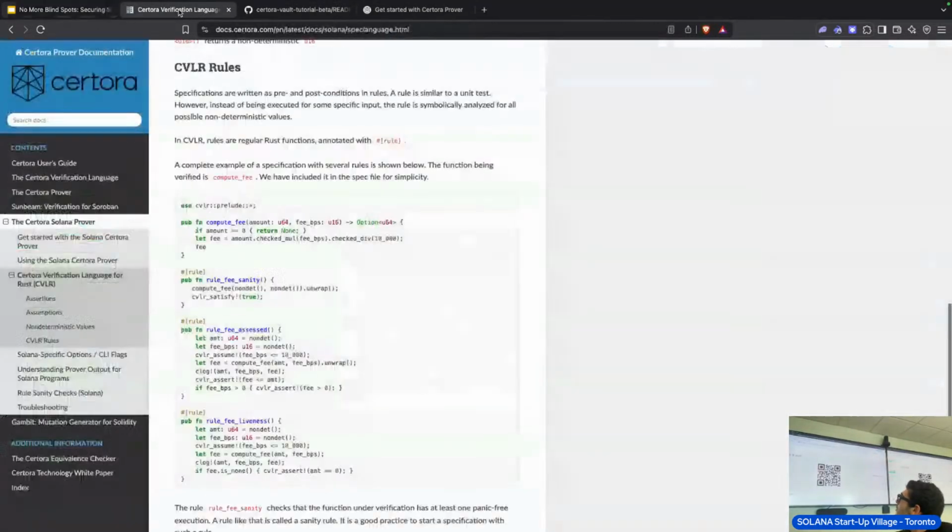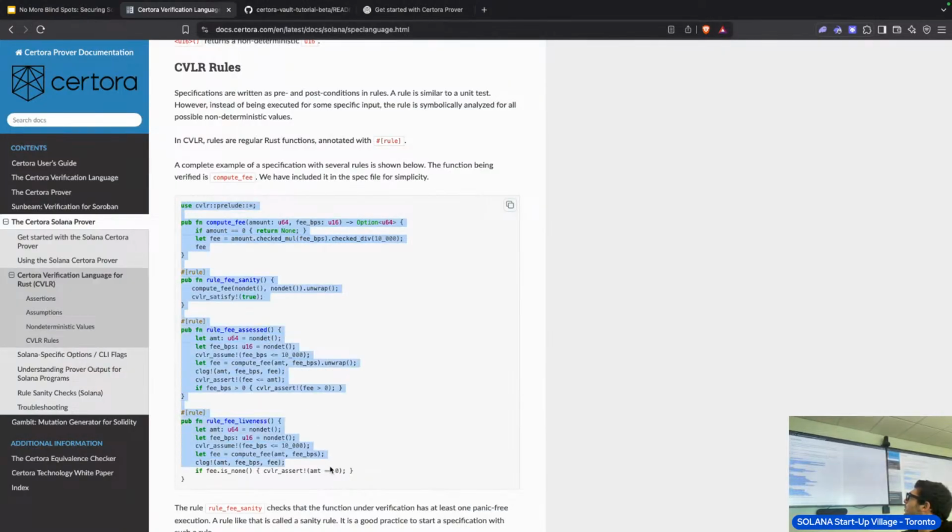Okay. So just real quick, this is what CVL looks like. We only showed you a little bit. These are some rules. These are the docs. You can access them at docs.certora.com and go to the Certora Solana Prover. Basically it's restating some of the things we already know. We have pre and post conditions, similar to a unit test, but you get a proof and it's symbolic. So you get an arbitrary state.